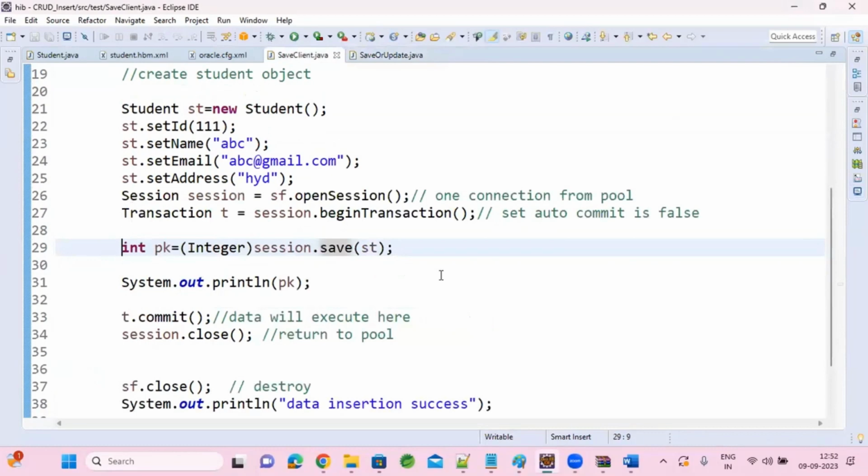We use session.save and it is insert. This is insert, right? Save or update is update. Okay. Now you have select methods also.